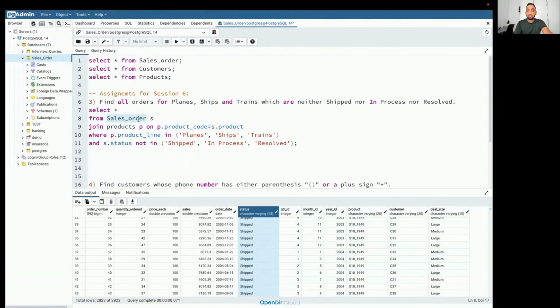Okay, and how do I join these two tables? It's pretty straightforward, because the only way you can join these two tables is by using the product code, right? The only thing you need to remember here is the column names are different, right? In the product table, the product code is mentioned with the name product_code, whereas in the sales order table, the same value is present under the column product, right?